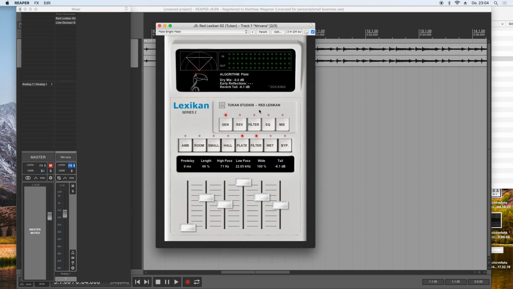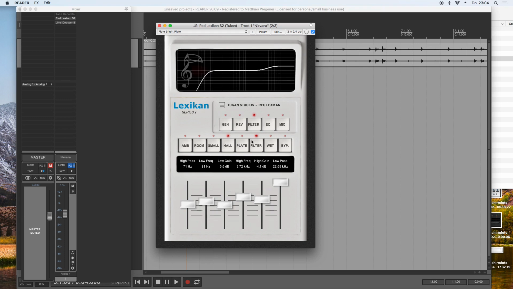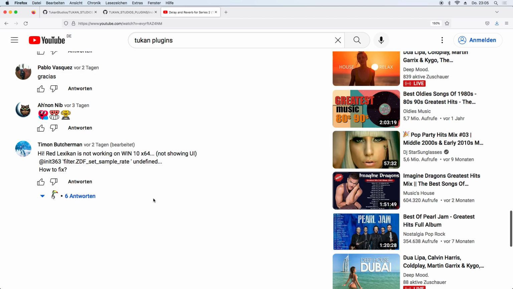Let's see that. And all the other things here are now high contrast. And what's filters, high contrast. Everything's fine, I hope.